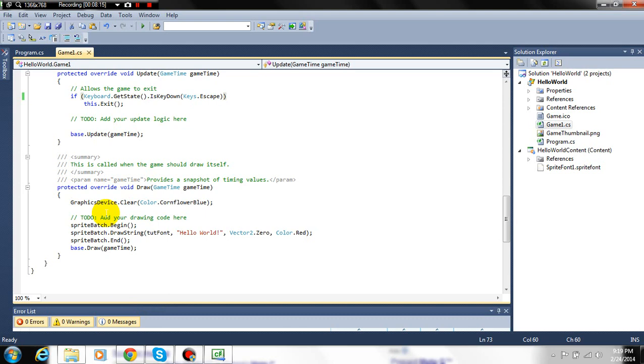The drawing is what actually draws to the screen. So this is like the logic section. This is the drawing section. So drawing actually draws to the screen every frame. The first thing we need to do is clear the graphics device every frame so that we can begin to draw. It draws the color cornflower blue onto the screen, and then it adds a sprite batch.